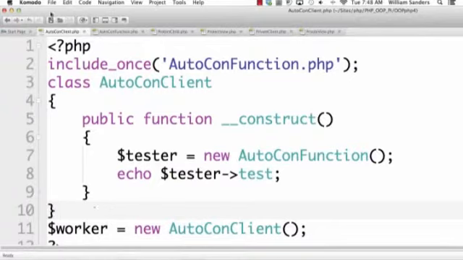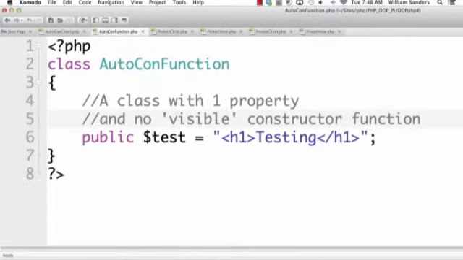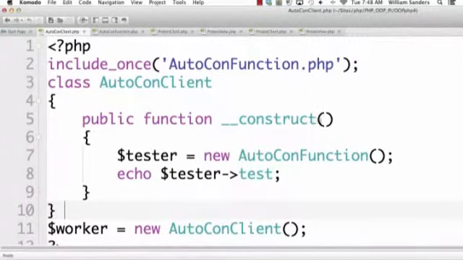Okay, so let's take a look and see what happens when we request that public property. Okay, and sure enough it comes out testing. This was from here, public test equal testing, and sure enough when we ran it, that was exactly what we got. We got the testing. There was no created constructor function, but one was automatically made so that we can create an instance of that variable.